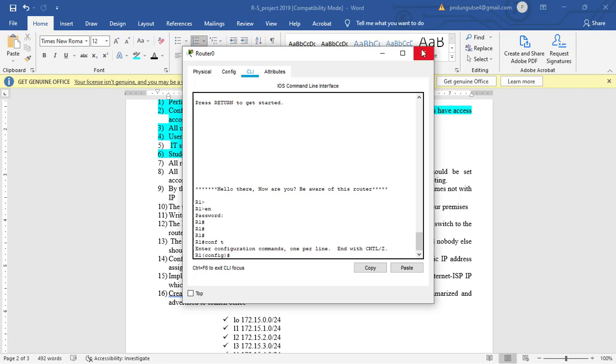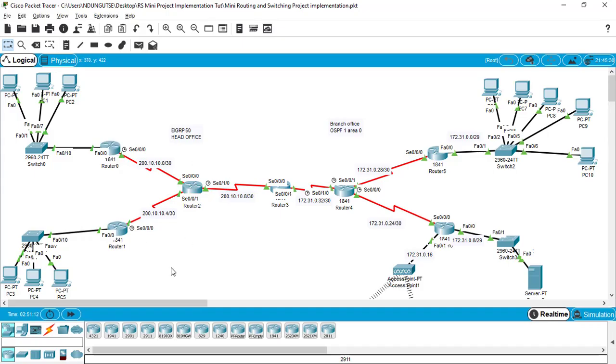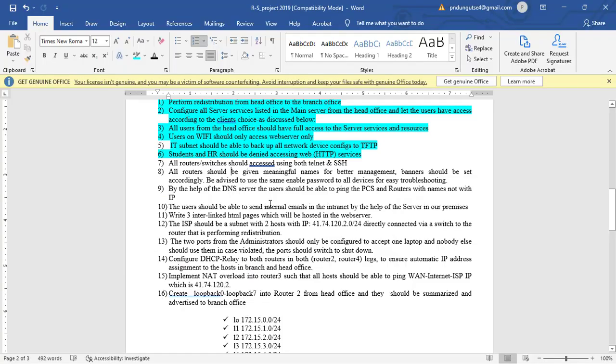Okay. Now these things that I'm working on this router must be configured on every router. Because we do not have much time, I'm using this router so that you can see what's going on. Okay, this is also done by the help of DNS. Okay, this also you can use with number 7 and number 9.